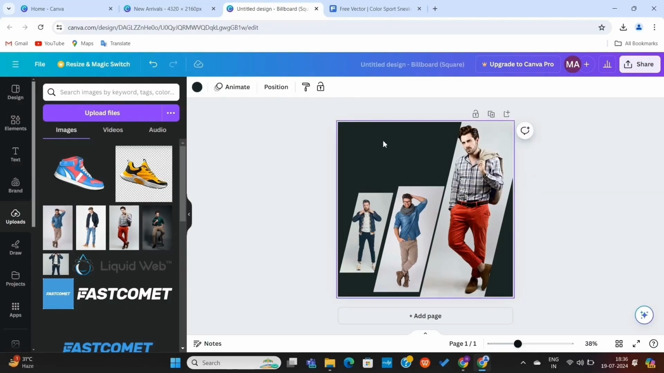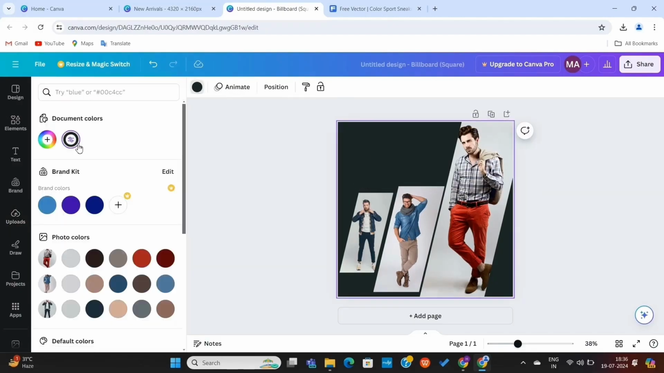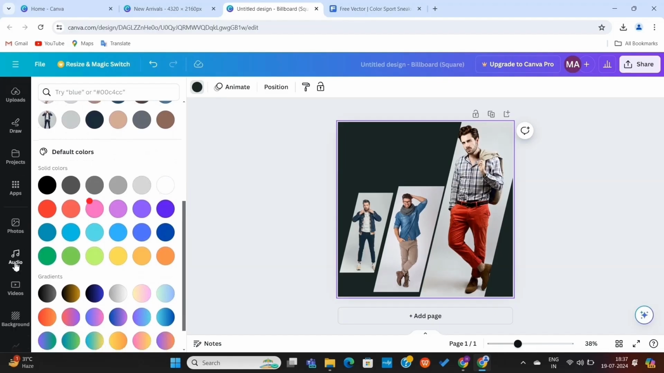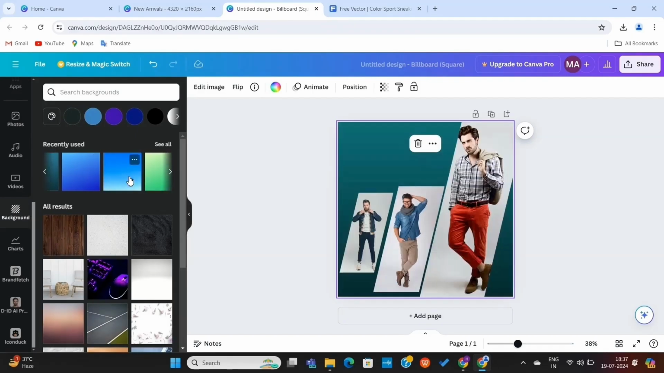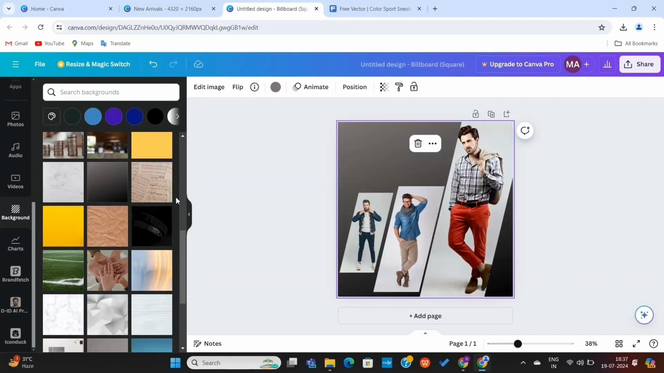Next, I also want to change the background of this template. You can choose any background color from here. You can also find a background option here on this left menu. You can choose the background from here too. I will choose this one for my image.